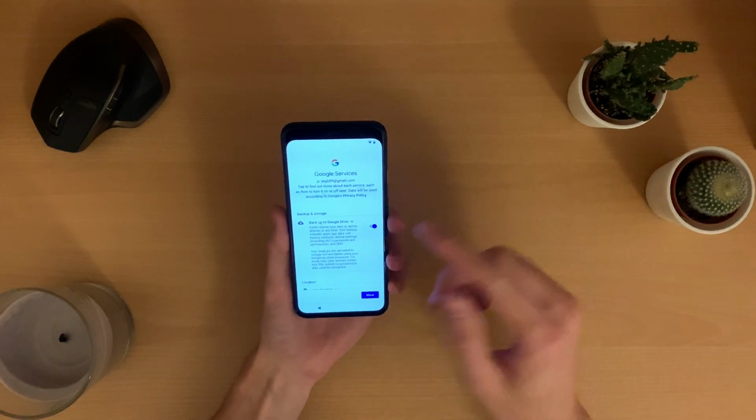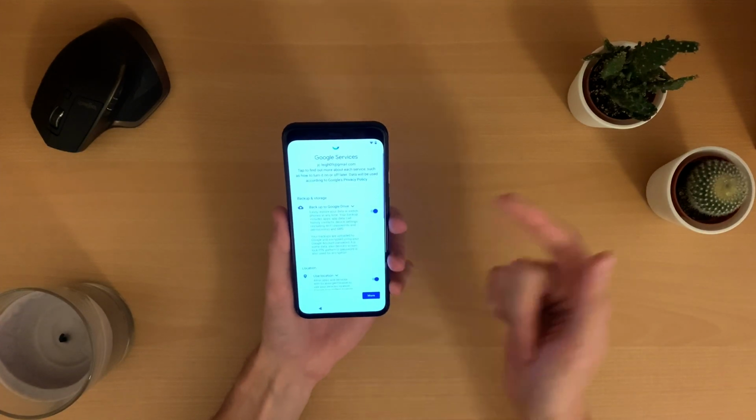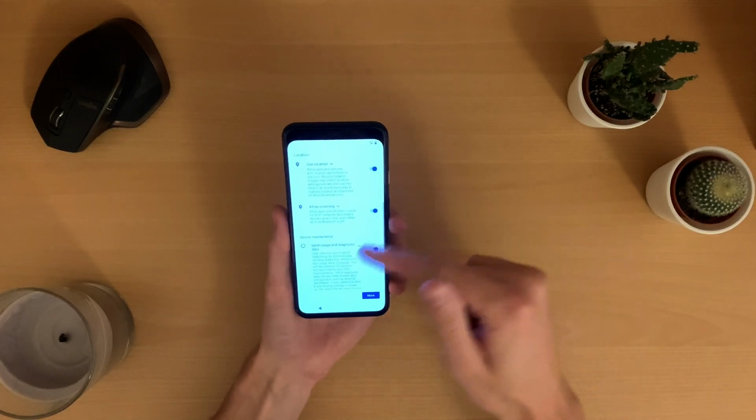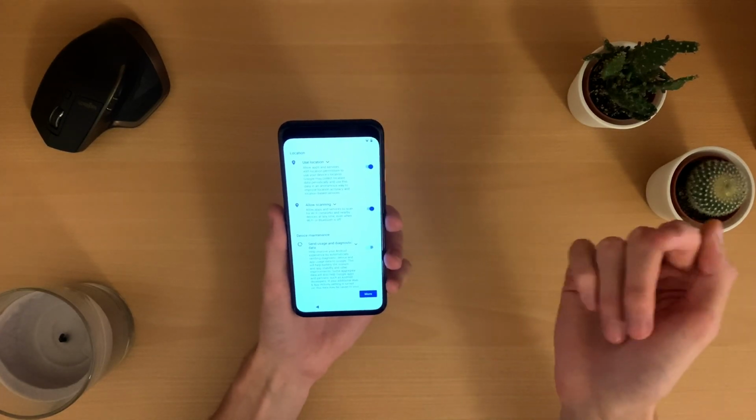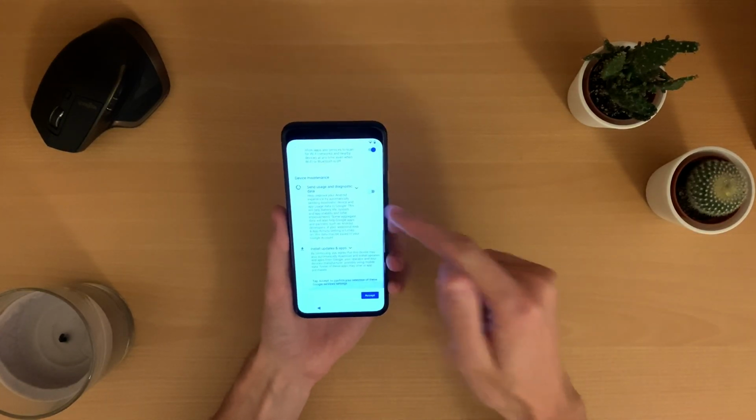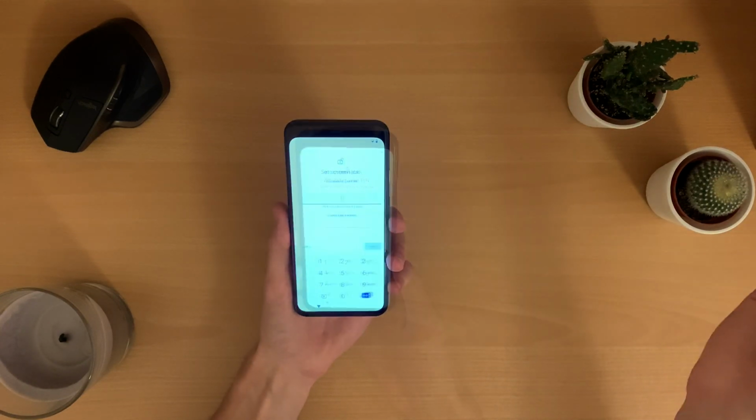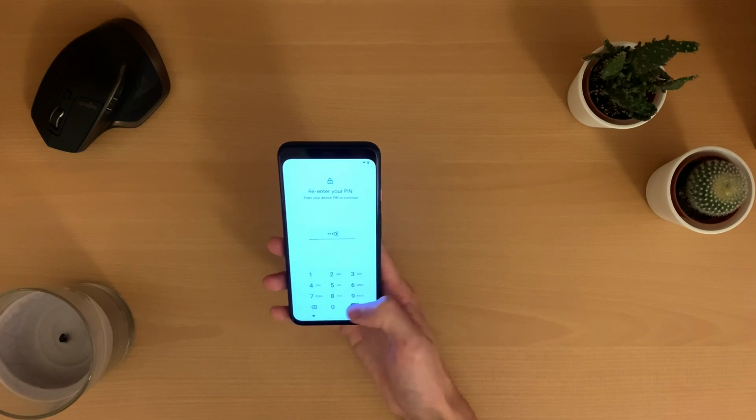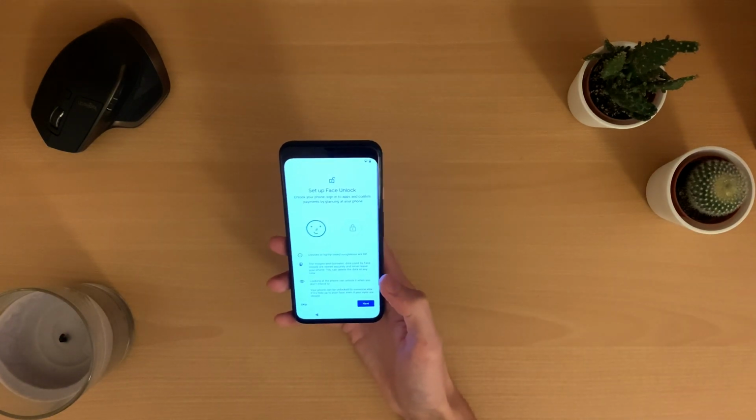And then you can choose whether to back up storage to Google Drive and use location services, things like scanning and send diagnostics. I'm just going to turn off that last one and then hit accept. And then it's going to let you do a PIN if you want. So I'm going to go ahead and put four zeros in. And then it's going to give you the option to do the new face unlock.